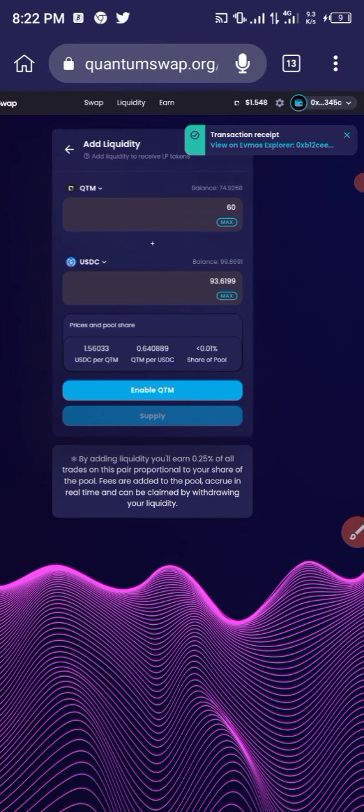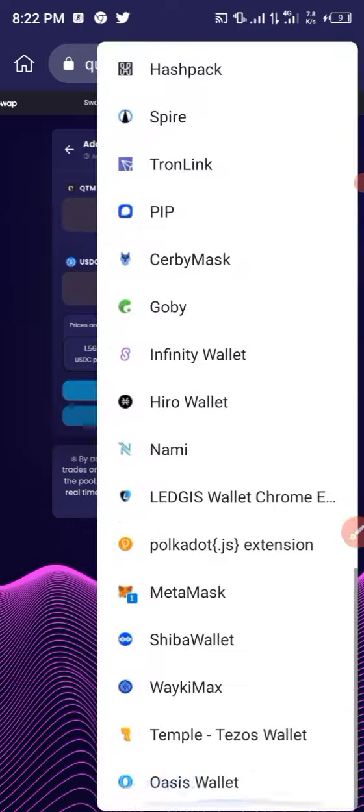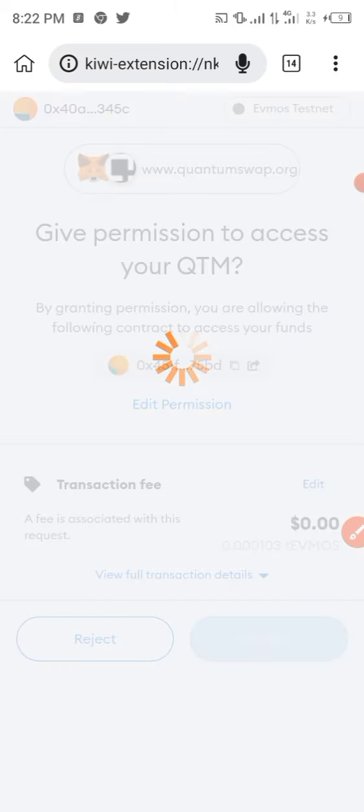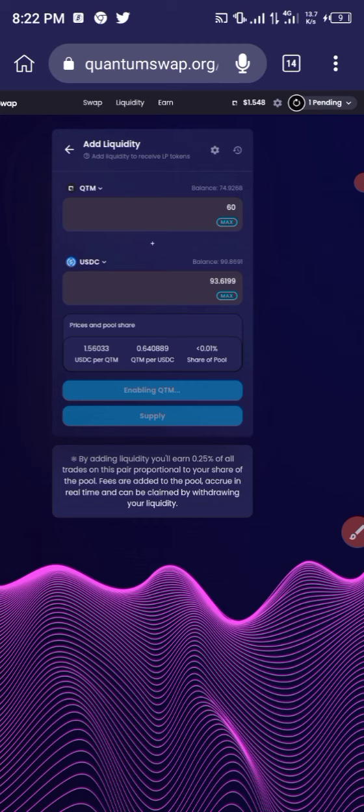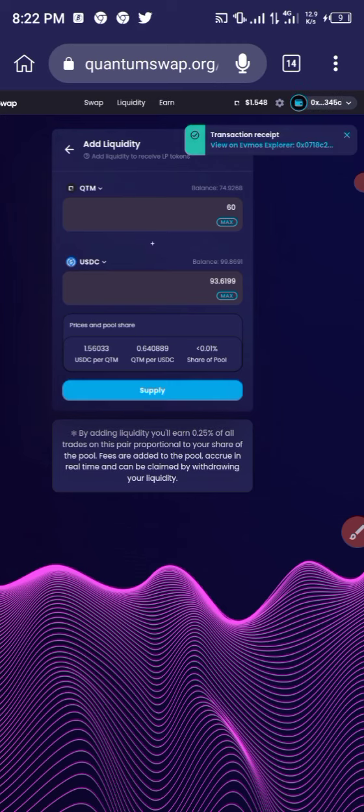We've enabled QTM like USDC. Now we are to enable the QTM before we supply. So you follow the process just the way you did it earlier. So click on this and confirm. So go back. So enabling. That's okay. That was successful.